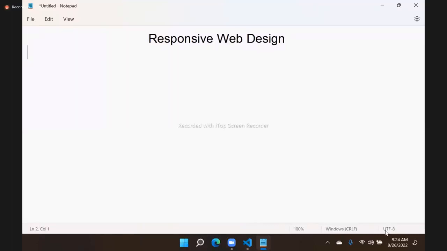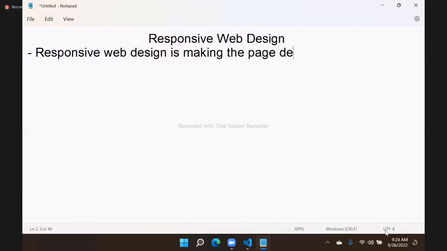Already we learned so many things. Responsive web design is nothing but making the page device friendly. Device friendly means it can easily fit onto various types of screens. So to create responsive design, what are the options required to create responsive pages?